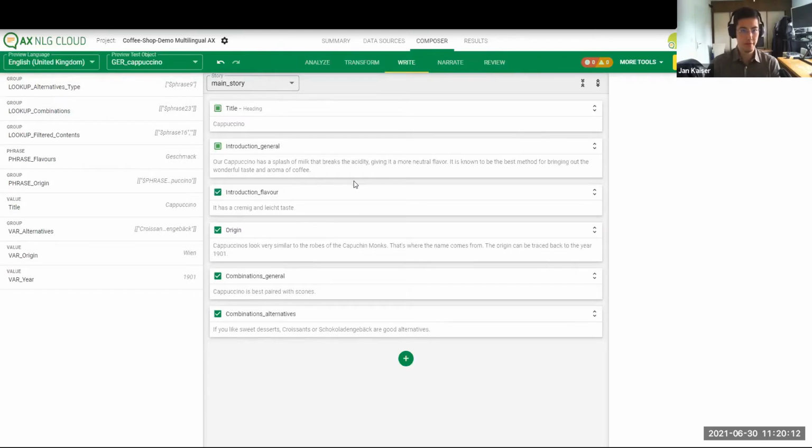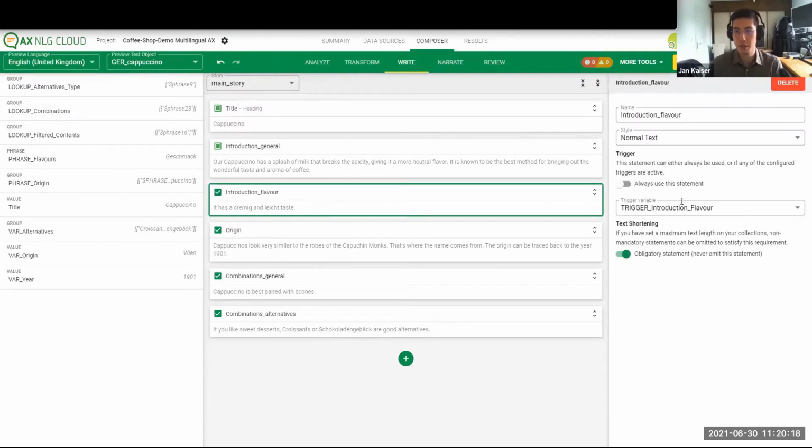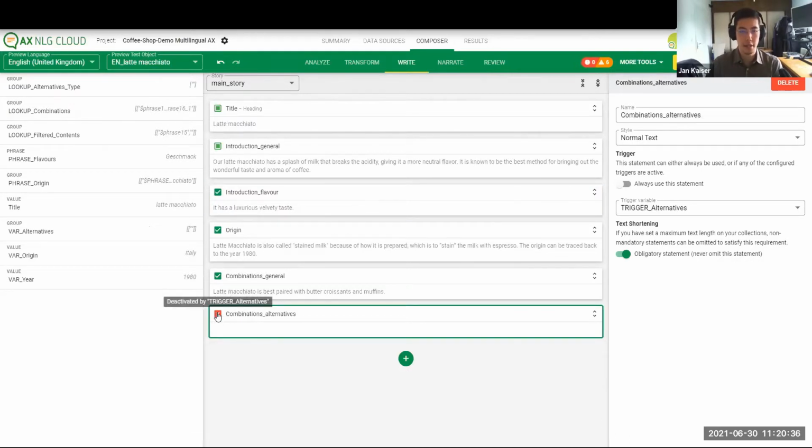You should be familiar with the section. Something that you might not necessarily know is that there are statement triggers. You can see it from this small tick right here, which is basically a trigger on a statement level, which says, okay, you should generate this sentence or not. There should be a data set, for instance, latte macchiato, that does not have any alternative combinations. This is why this sentence is not being triggered or is being deactivated, as you can see here.